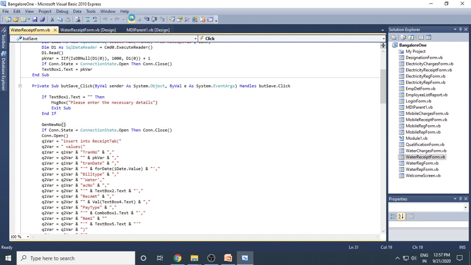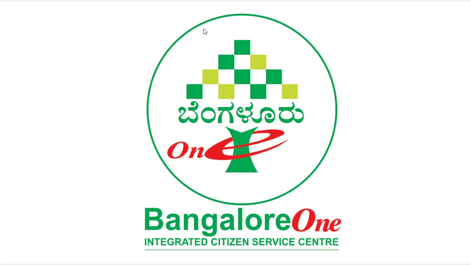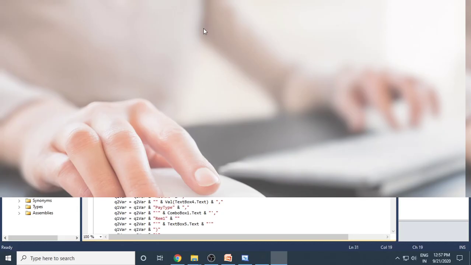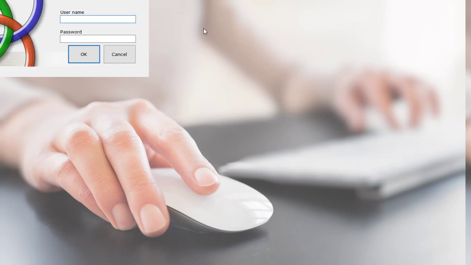So I just run the project. Here is the title we gave, Bangalore 1. Bangalore 1 center is where you can make multiple bill payments. Here you can see that for the background we are using some picture. When you're doing your project, you can change it to any picture. You can download some pictures and use them as background pictures.